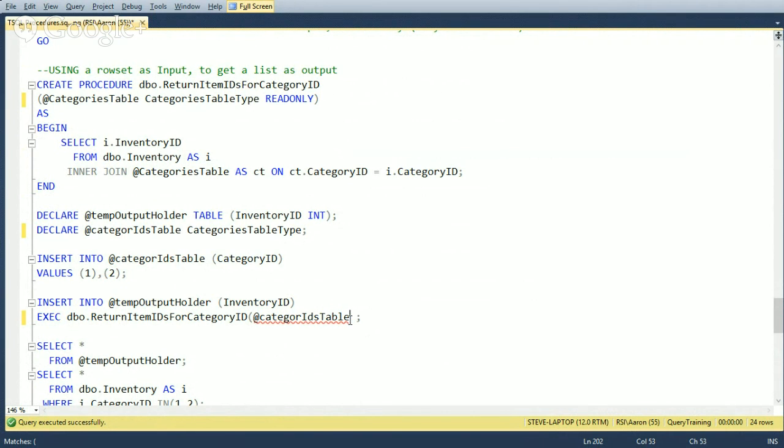If you're in a function, can you call a stored procedure? I want to say no, you can't. You can go the other way though. Yes, you can definitely call functions from stored procedures, but you cannot call stored procedures from functions.